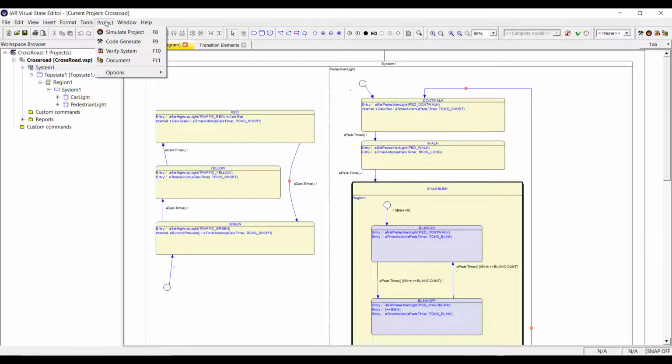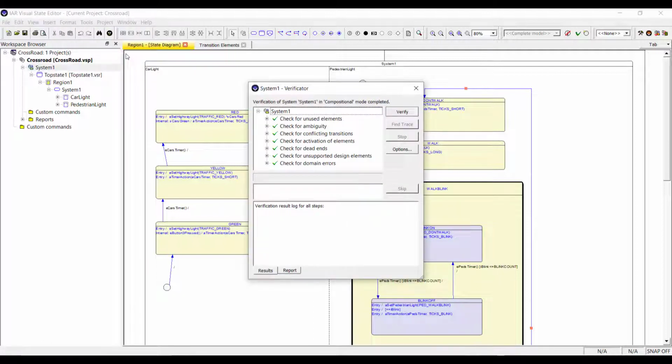Good. From here, the next step is, instead of just going ahead and generating code, and I will also show you the options that you have, you should probably do some verification, so you can actually verify your system. It will mainly check if there are some unused elements maybe, or ambiguity, conflicting transitions, dead ends that are actually dangerous in state machines. So you can be safe that your model is validated here and consistent. And that's really done in an easy way here with the verificator.